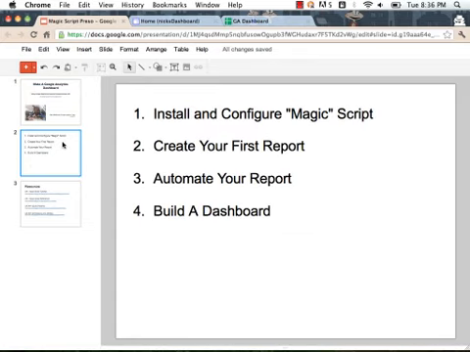So there are 4 steps in using the tool. You first want to install and configure what we call the magic script. This is the Google Apps script that we wrote. Then you want to create your first report. I'm going to show you how you can automate your report so it gets data over time, and then we're going to build a dashboard. Pretty straightforward. Okay, so the first step is to install and configure the script.